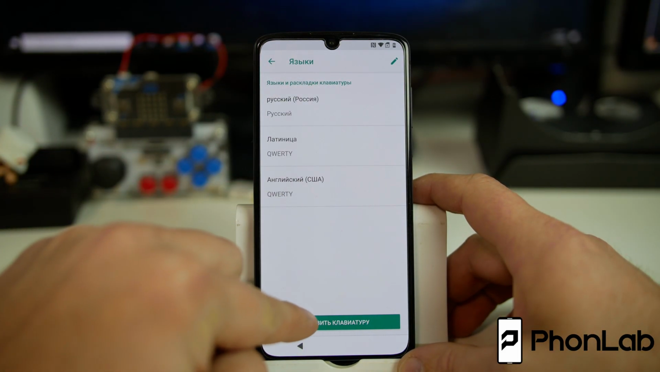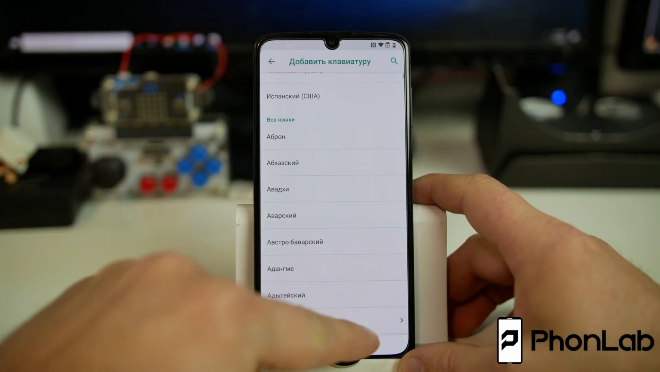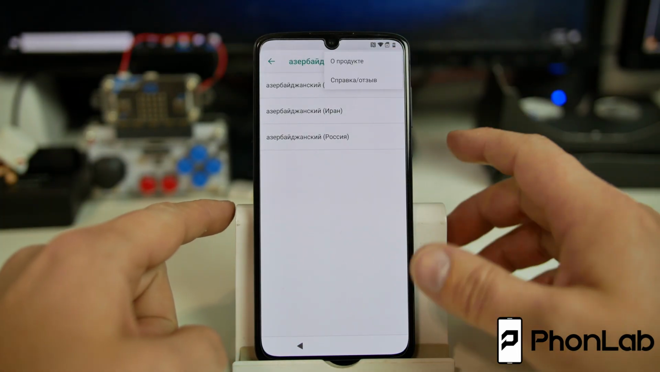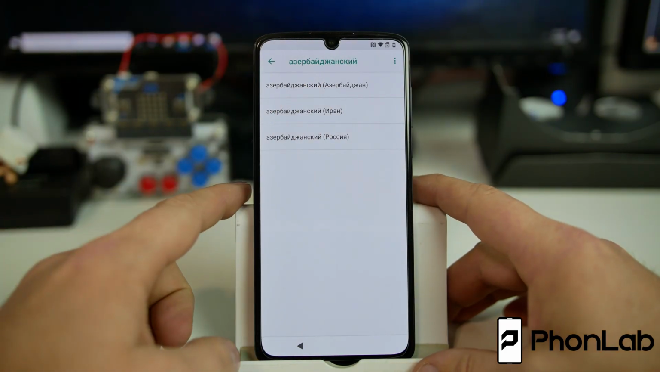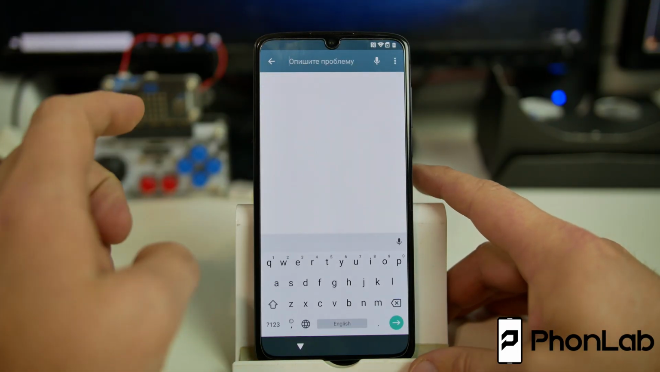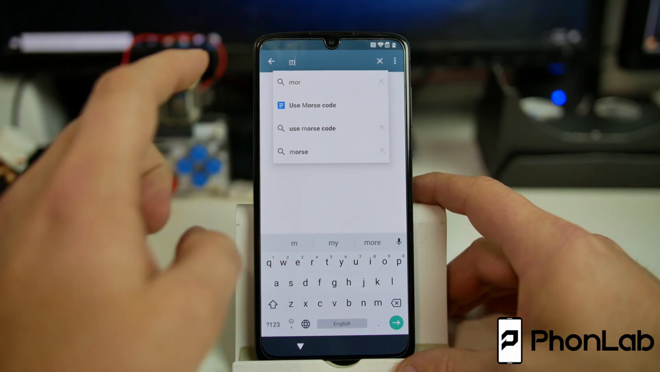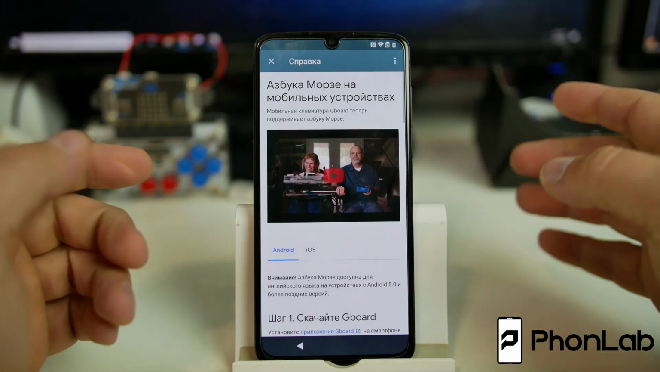We're going to add a language. Pick one with the little thing. There we go. I think it's the second one. Yep, it was. Then we're going to type in Morse code usage, and we'll get right into here.